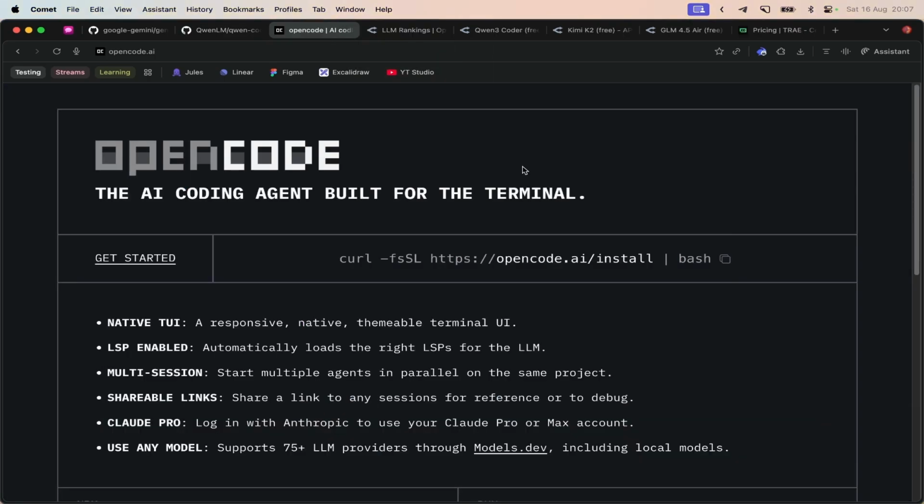The last CLI tool that I want to show you is Open Code. Open Code is totally free and open source, but it doesn't get you any inference for free. So it doesn't get you any model. So why are we checking it?